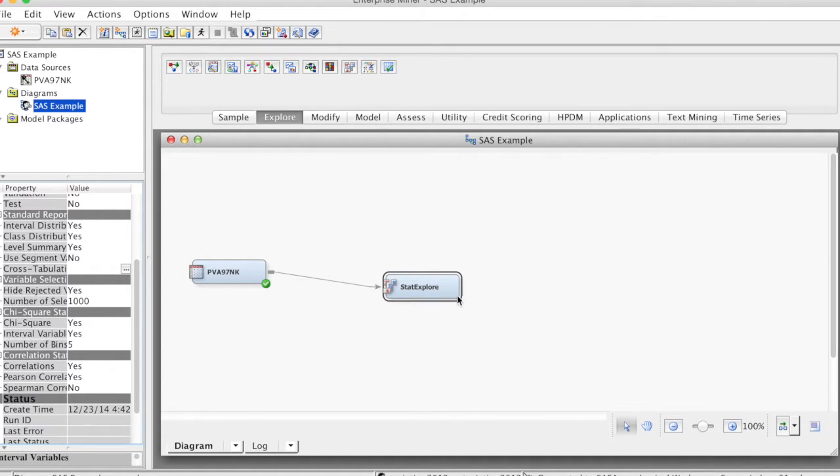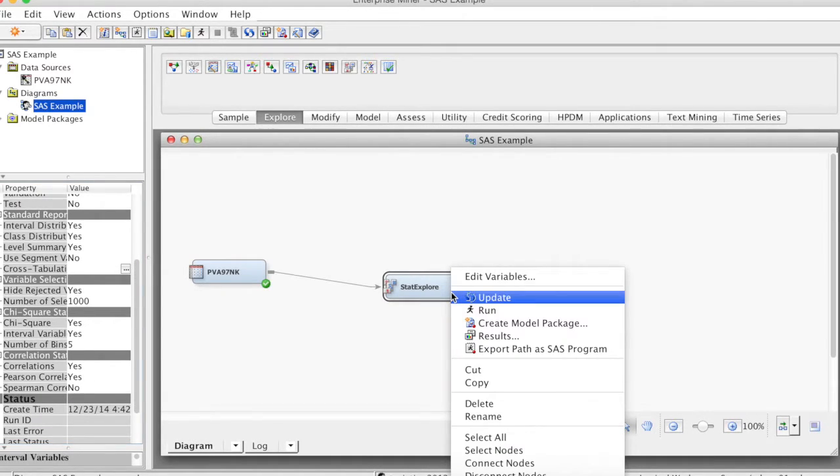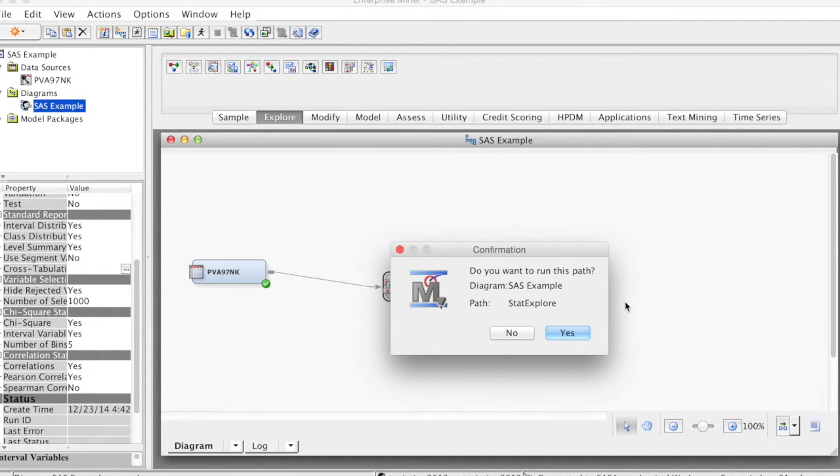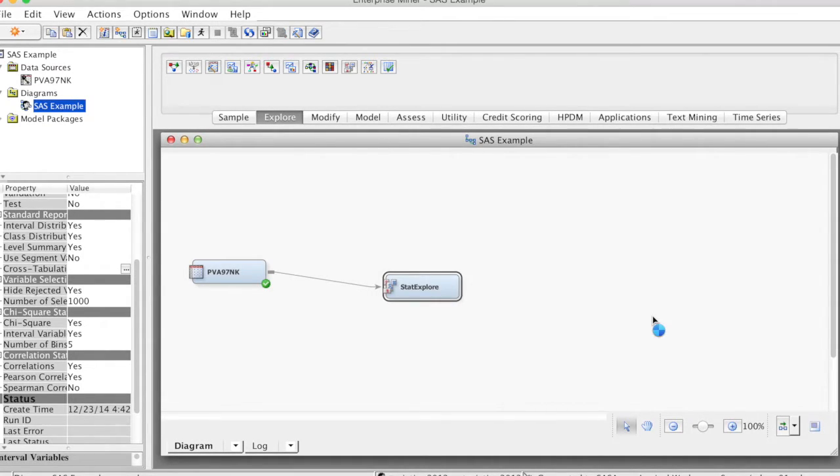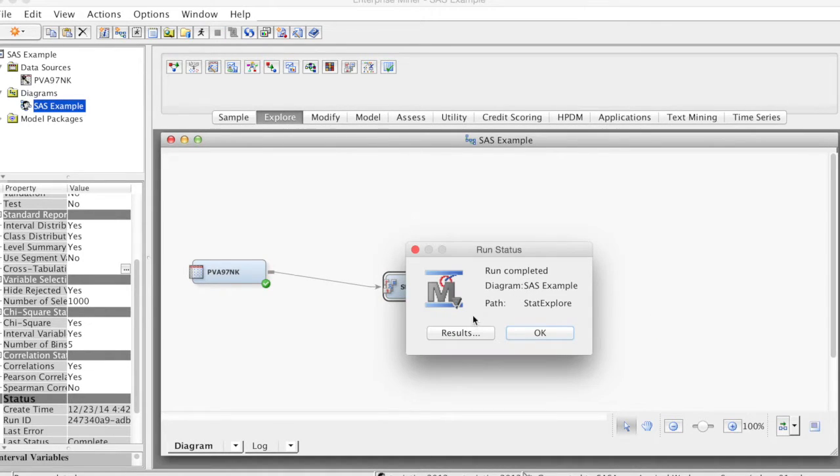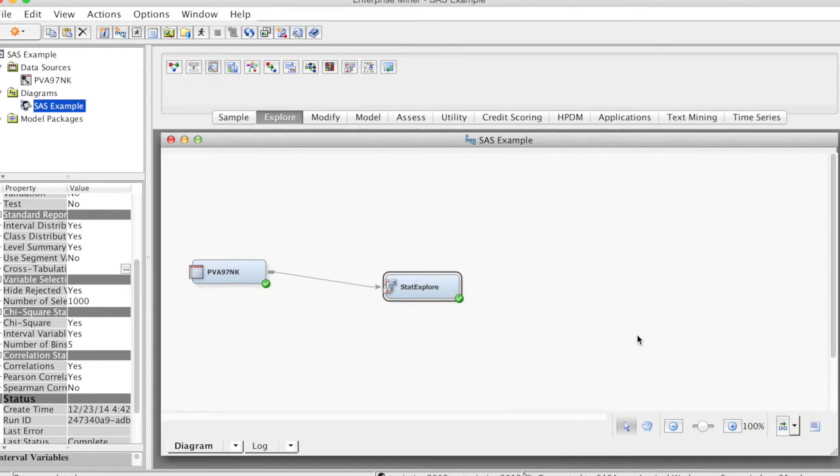Now we can run this node. Right-click the Start Explore node and select Run from the resulting menu. Click Yes in the confirmation window that opens. That is how to run a node in SAS Enterprise Miner. You can run the entire model or just up to a certain node. In the window that appears when processing completes, click Results.